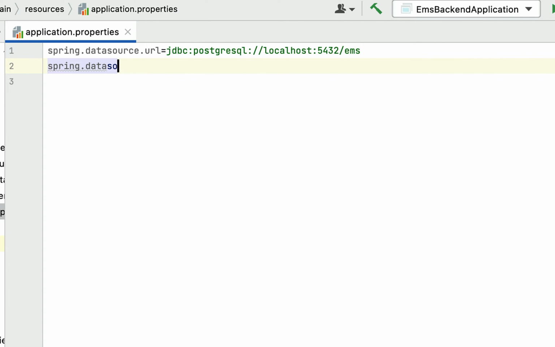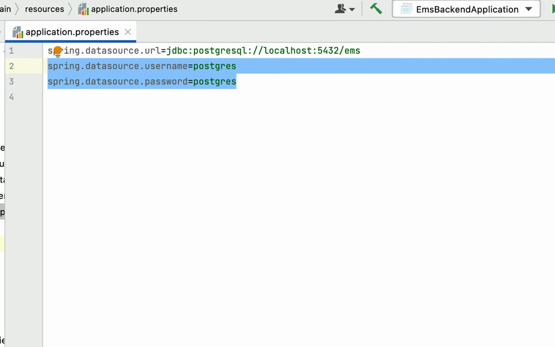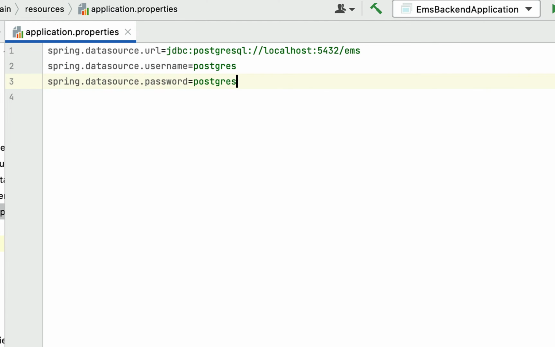Next, configure the username, spring.datasource.username, postgres. Next, similarly, let's configure the PostgreSQL database password, spring.datasource.password, postgres. In my case, the username and password are the same, so make sure that whatever username and password you have given while installing the PostgreSQL database, you mention over here.